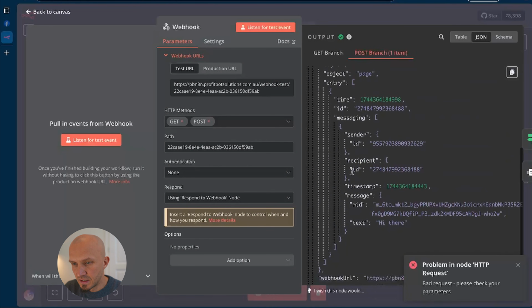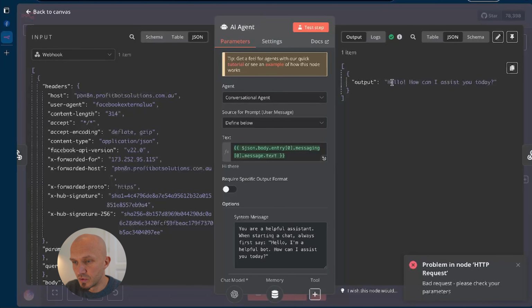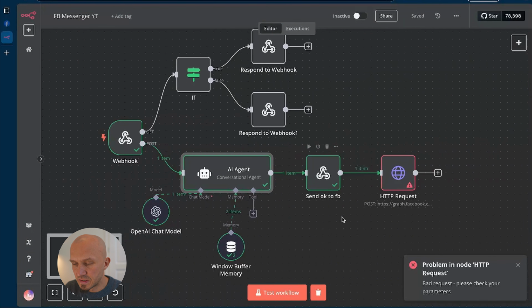So we got the message. As I said, the sender ID is the user. The recipient is the ID that we're using in that URL when sending the message. The AI agent processes this, and it outputs, hello, how can I assist you today? It should always say, hello, I'm a helpful bot, but it obviously didn't really listen to us this time. We need to improve that prompt. We send OK to Facebook, but then we also need to send that request.